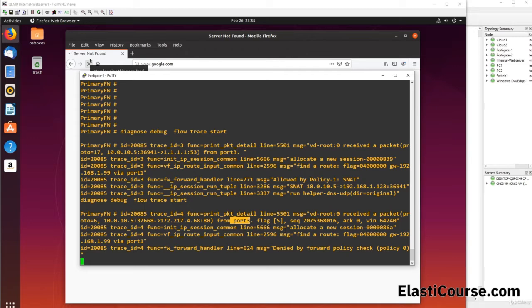It did still allocate a new session, but if we look here, our message is referring to a denial by forward policy check, policy 0. And policy 0, as we know, is the implicit deny. That means there is no allow policy for this web traffic to go through. So now we know that we have an issue on our policy. We have to go and modify our policy to allow this.